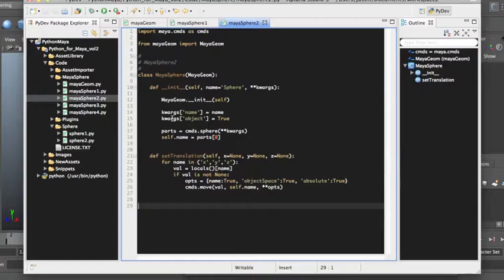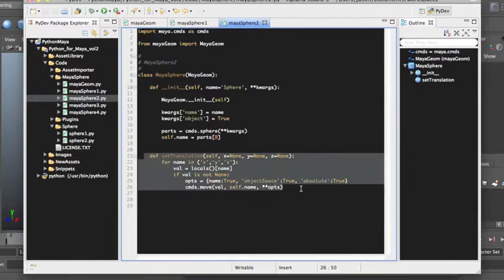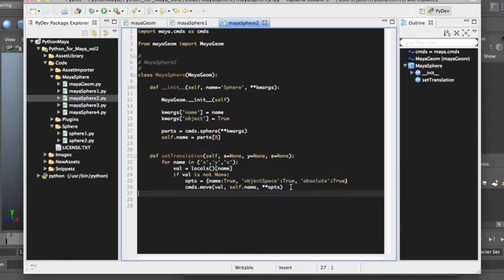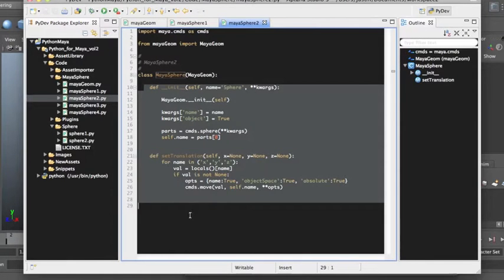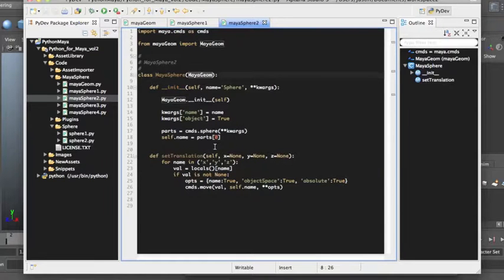So it was just a way to optimize and show you the concept of overloading, where it will pick up this newest version because of the way that the class resolves. It will first look at itself. So MySphere is first going to look at everything that's defined here. If it doesn't find it, it's going to go looking at MyGeom for it.